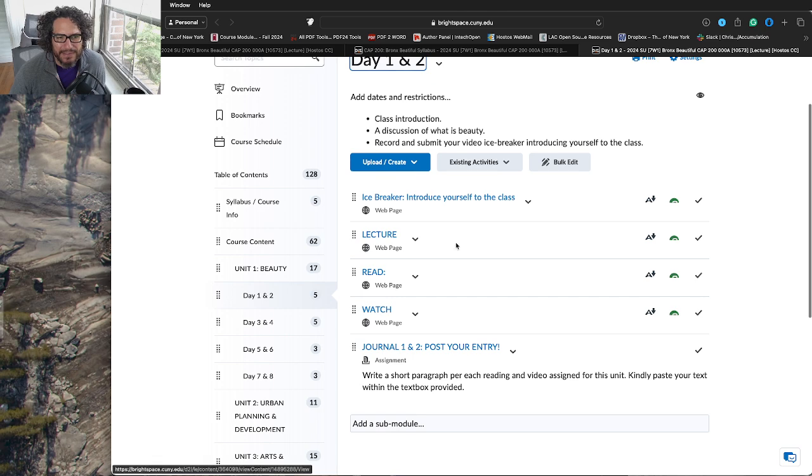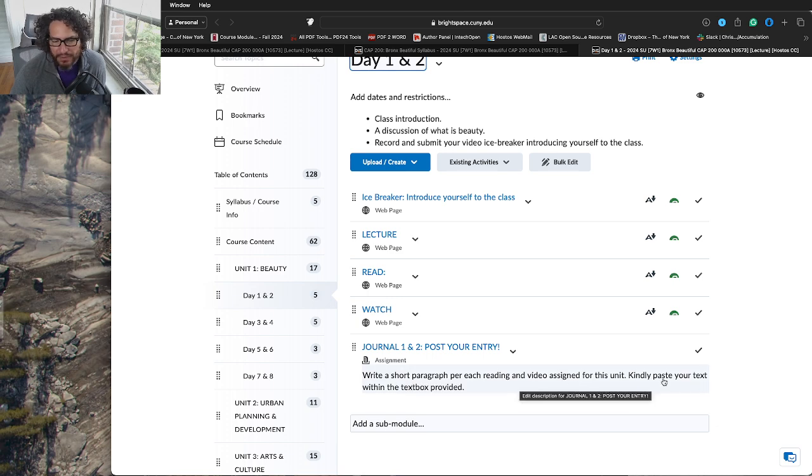This is the same order you will see every time, right? You first see the lecture, then you have the readings, and then if there is a documentary or movie to watch, it is there. And this is where you will be posting your journal entries after you've done the reading and watching the documentaries and the lecture, right? Write a short paragraph for each reading and video assignment for this unit. Kindly paste your text within the text box. So after you've done this, you can come here and write your little summary.